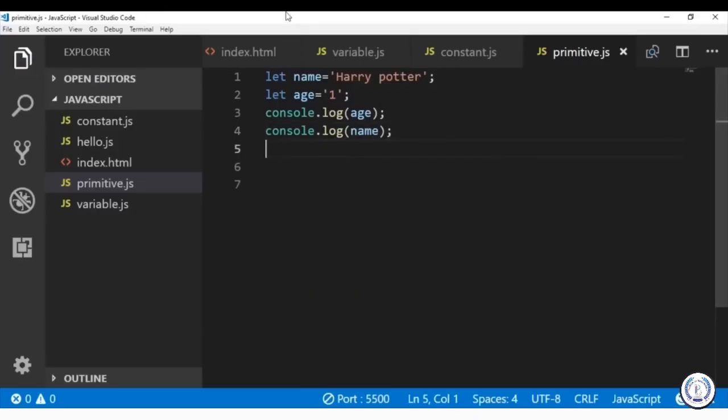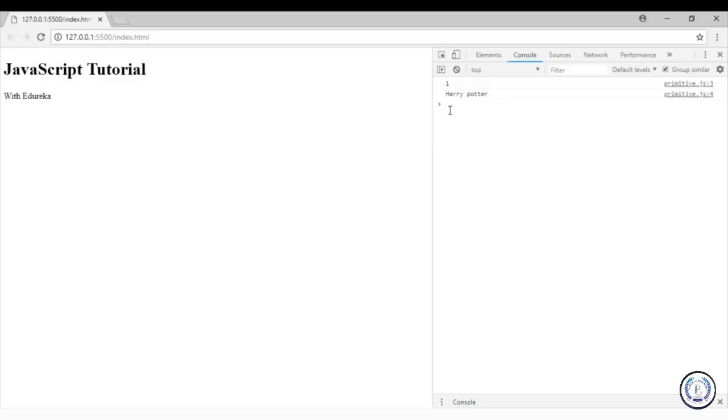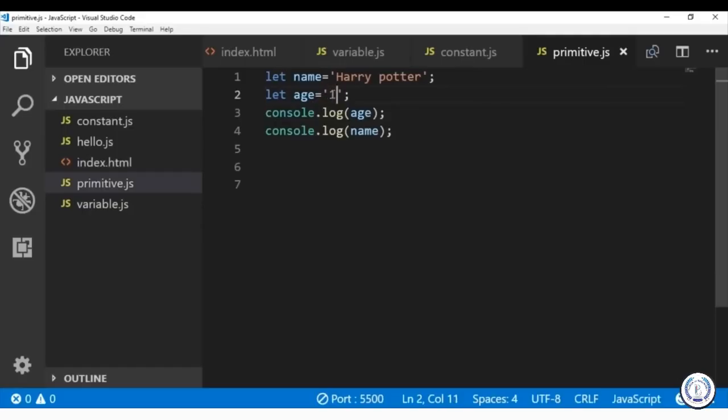Save the changes. Make sure you change the reference over here. So it's constant. Let's change it to primitive. Save the changes here as well. Open up your browser. So it's displaying the two values. Now let's check the type of these variables. Type of age: it's a string. Even though it is 1 over here, it's still a string. Why is that? That is because we enclosed this 1 within quotations. So whatever is enclosed within quotations is going to be considered a string.